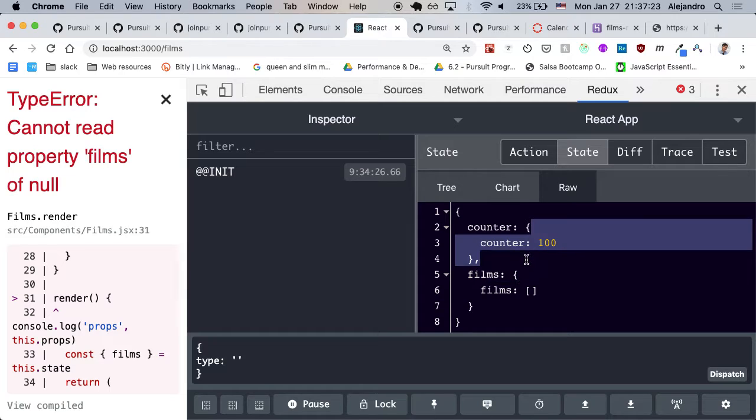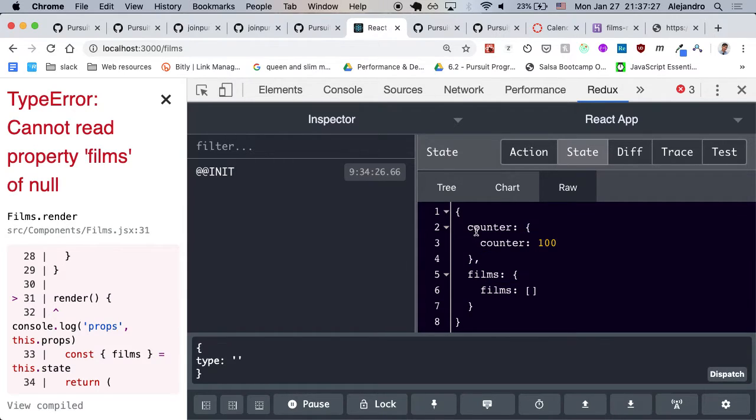So what I'm going to do is I'm going to call this film state, because again, the film state is going to have films and it's going to have films reviews. So we're going to add another key later on here, something like that. Films reviews.